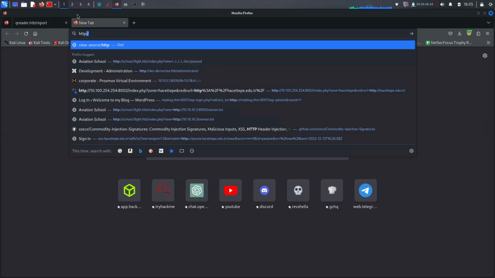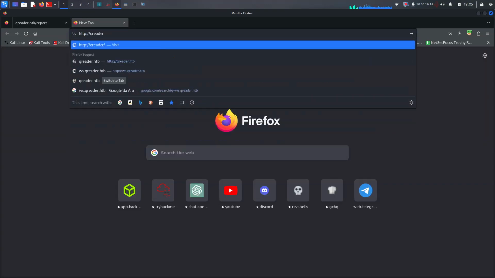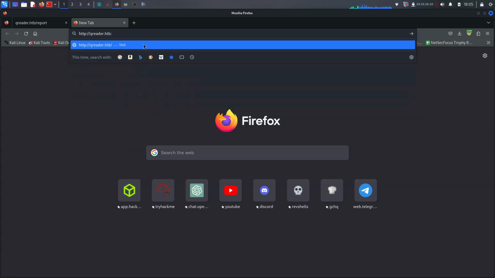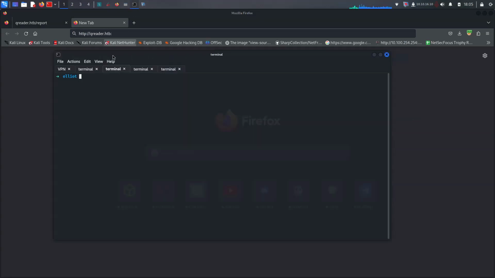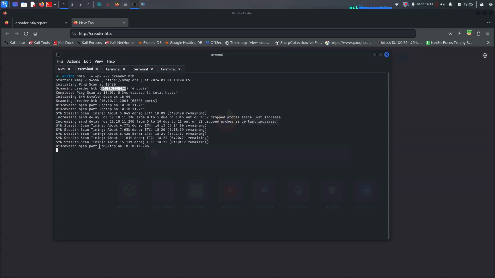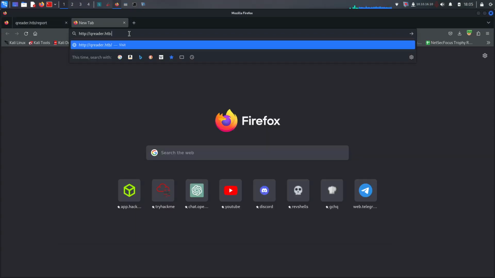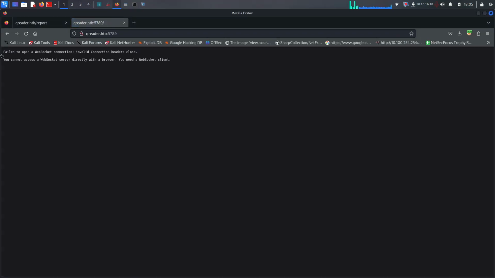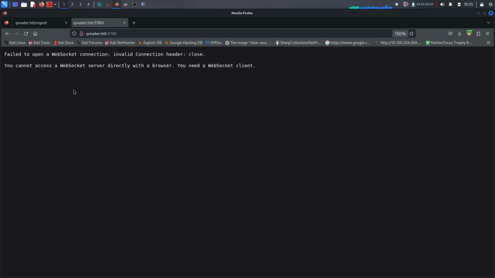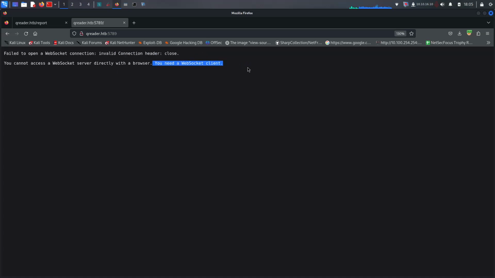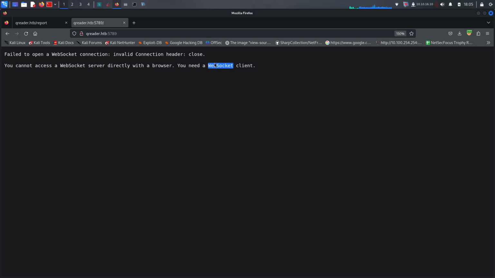But otherwise, if you are trying queryreader.htp, if you remember, we first saw with Gary here that the discovered open port is 5789. It looks like it's showing us here: failed to open a WebSocket connection, invalid connection header. You cannot access WebSocket directly from a browser. You need a WebSocket client. So after all, we realize it has to be using WebSocket.